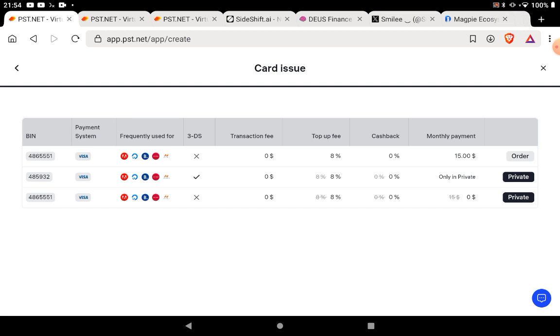So the first card that you get with these guys here, PST.net, will last you for 1 whole year. You pay $15 a month on top of the fees that I already mentioned. And each time you top up the card, you pay an 8% fee.